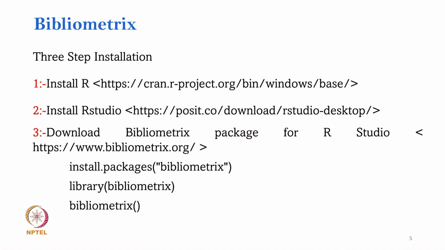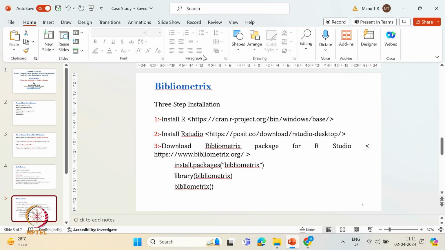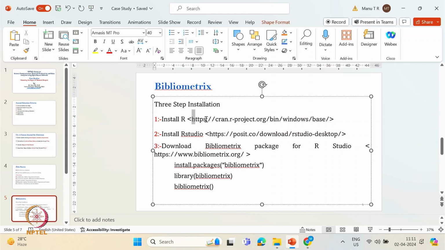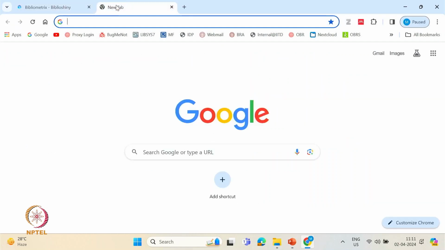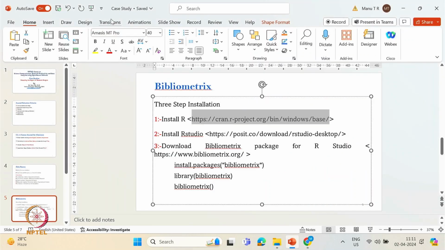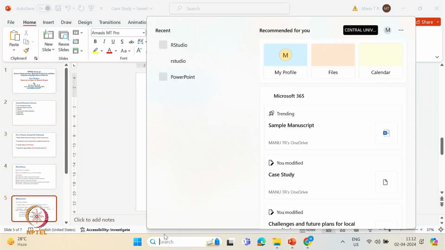There is a simple step for installing Bibliometrix. It is a package of R, and it is a freely available science mapping tool. Let's look at how we can install this. One should have R. On my PC, R is already available; I have installed it, and I also have RStudio. If you are going to install Bibliometrix in R, you have to open RStudio.